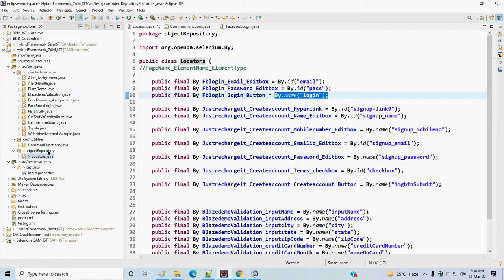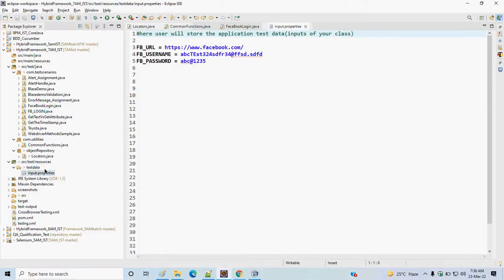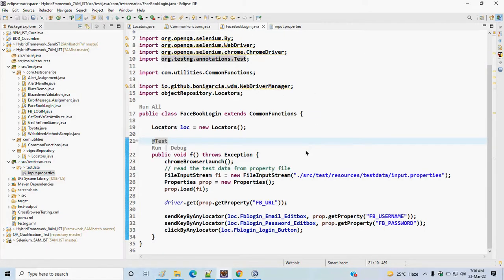Suppose my customer has said that they don't want to go with the ABC data and will provide different test data, you can use that. Then you can come to the test input.properties and change the username, change the password here. Does everyone understand this step, please?